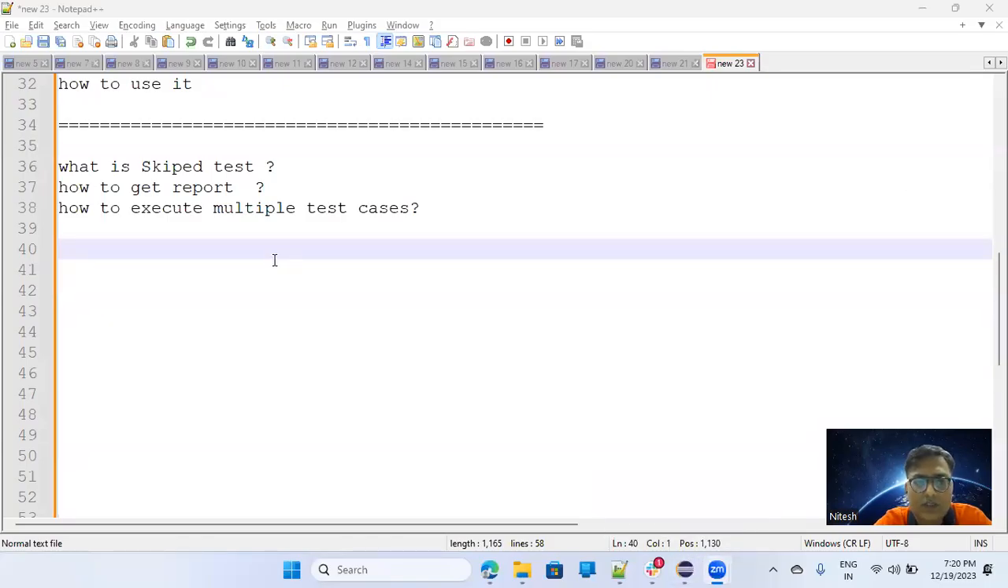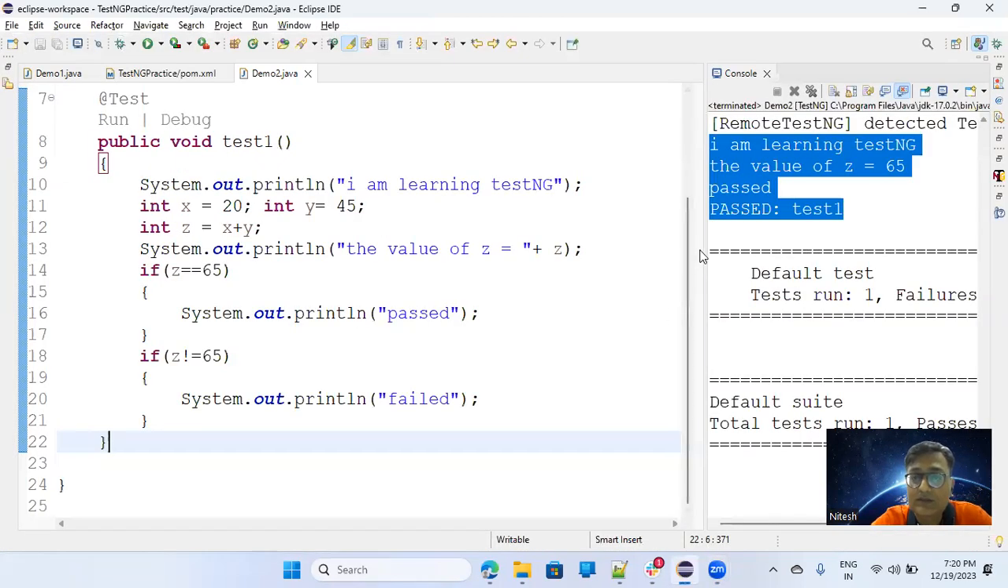Now there are three questions with us. What is a skip test? How to get the report? How to execute multiple test cases? We will see all these things. But before that, we have to understand these annotations. We have to understand what this annotation is and how it works.